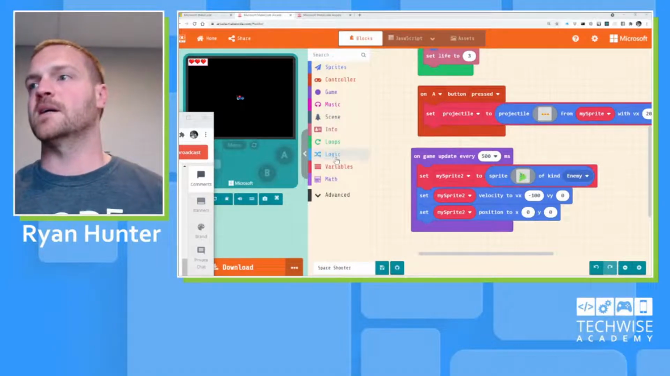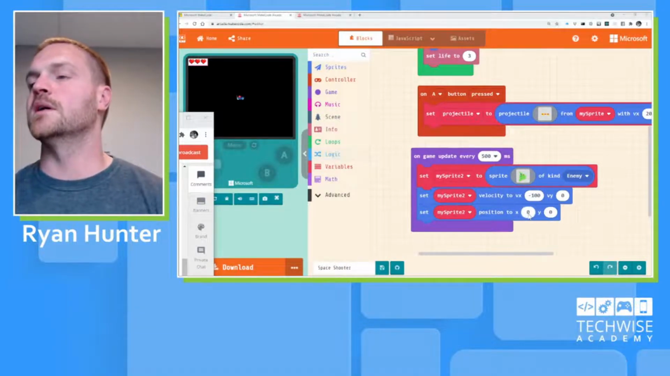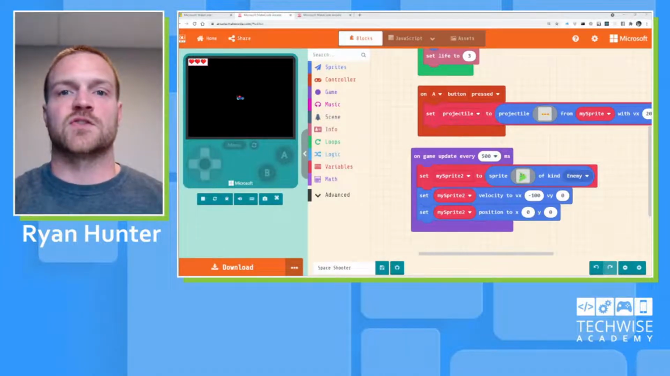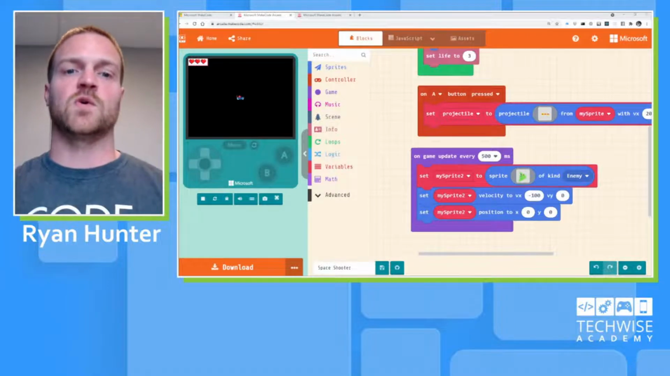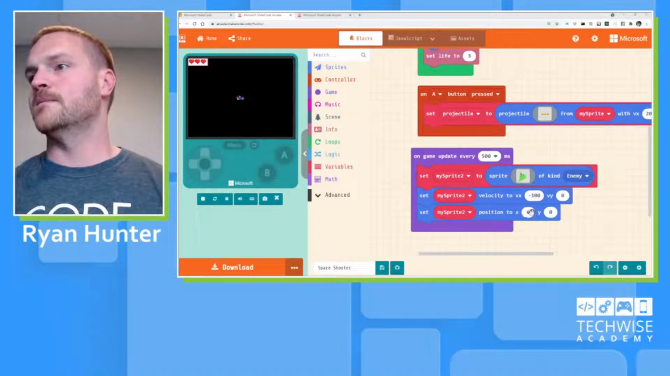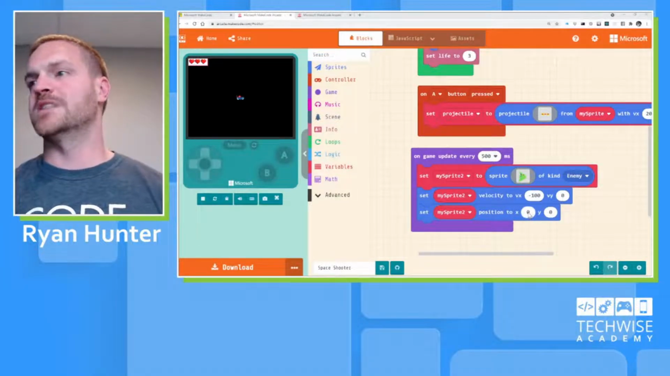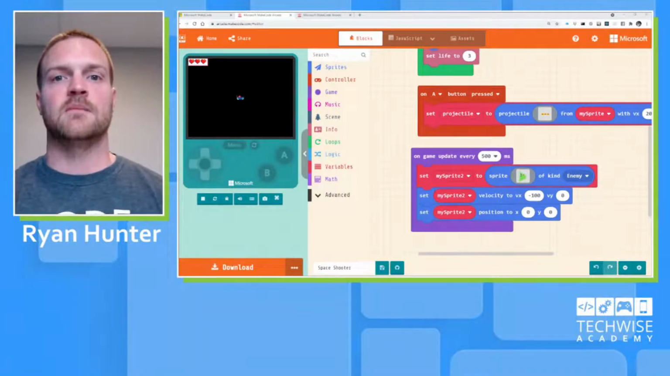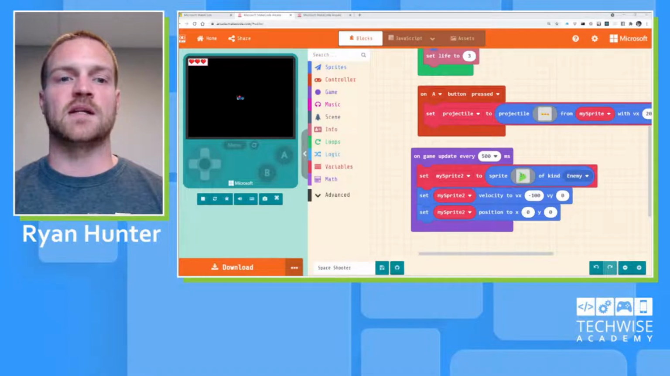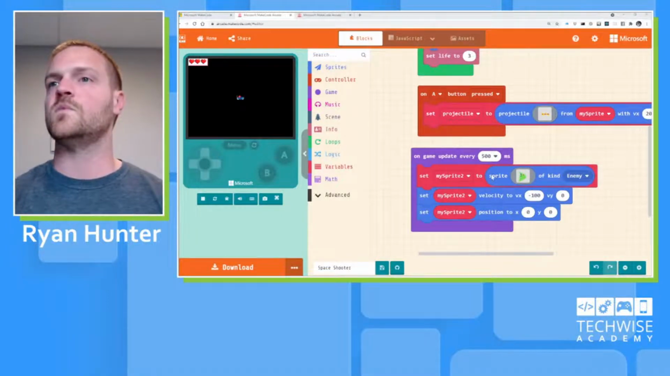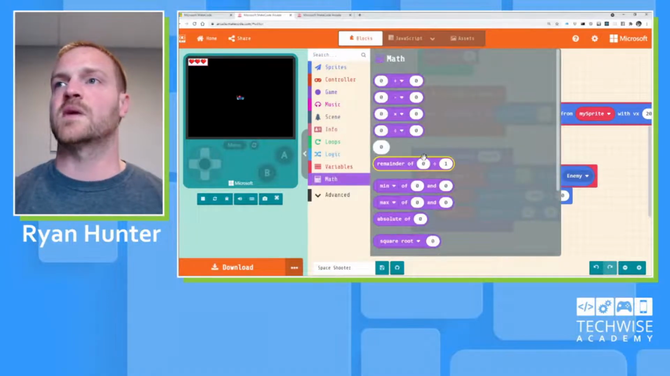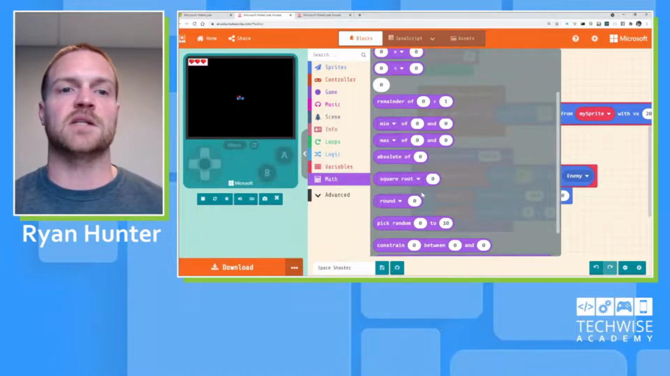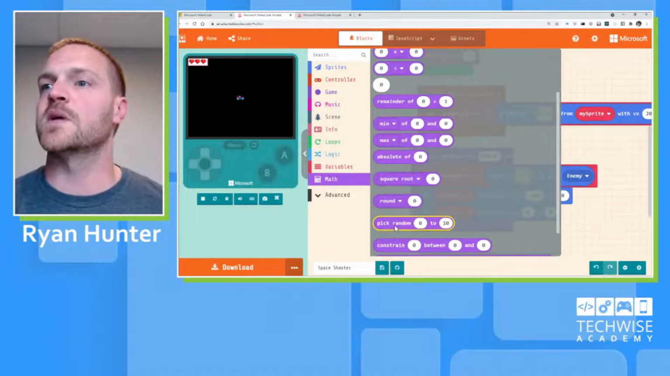Okay, now we're going to pick a random value to make our character show up at a random position across the screen. The X value doesn't really matter to us a whole lot as far as where it's going to appear, but this Y value, we definitely want to be random across the screen. So in the math, just like we had random in Scratch, there's a random in the math blocks inside of MakeCode as well. It's down at the bottom.